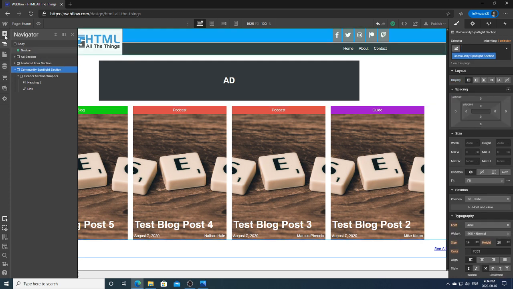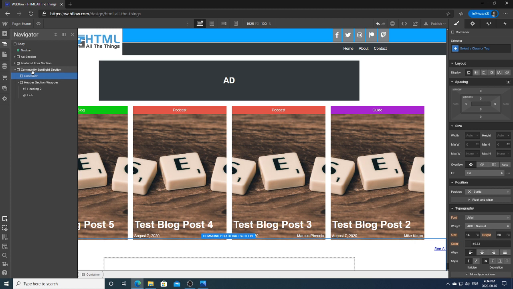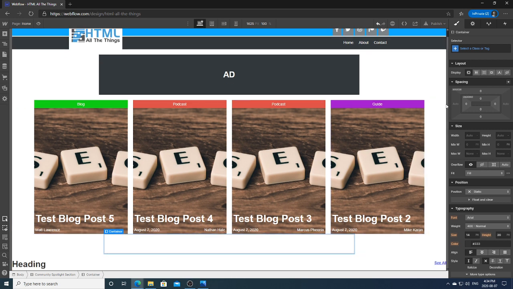So the section's totally fine, but inside of here, let's add a container. I don't know. These are sort of like a readable container. See how it makes it so that it's just a certain amount of width? That's kind of what I call a readable container.